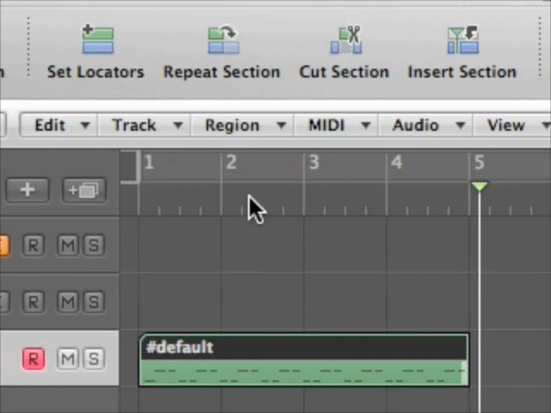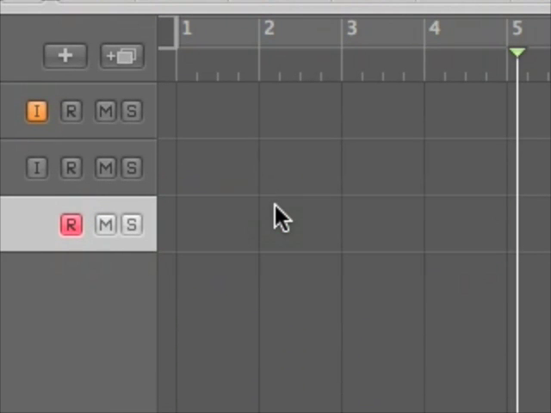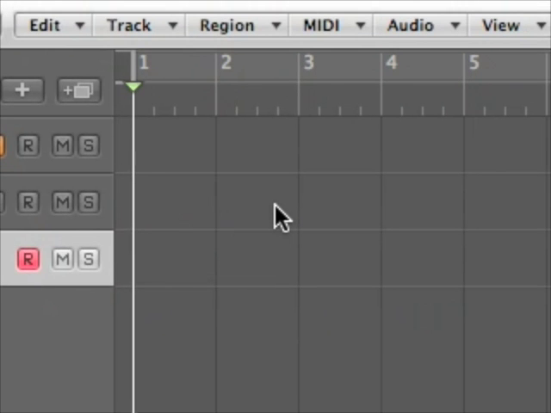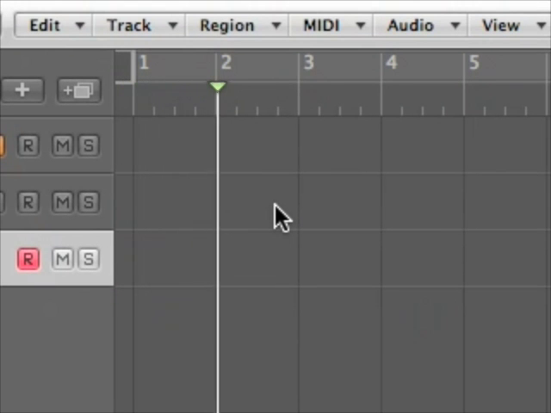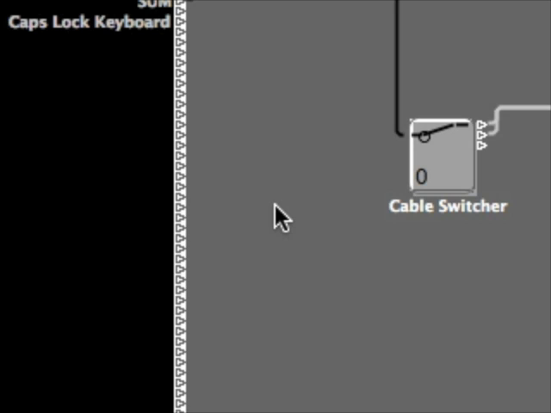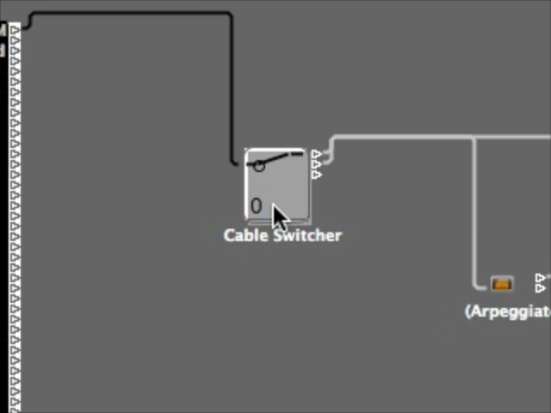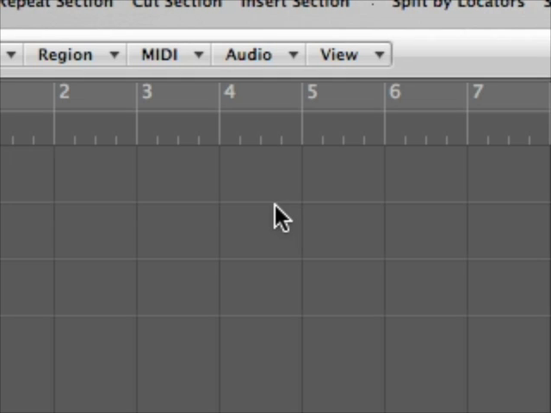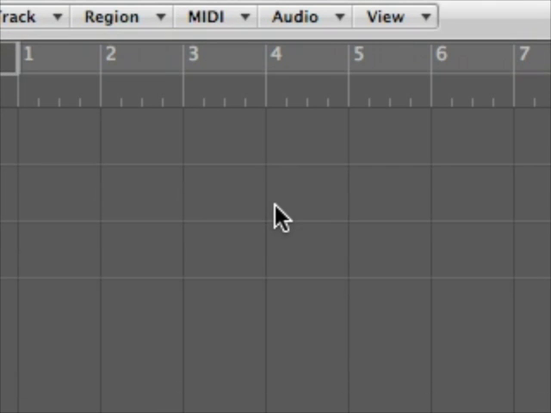So, if I hit play, there it's not arpeggiating, right? Okay, now I'm going to go here and I'm going to click the cable switcher. And I'll switch it back. Okay, now I wasn't recording. So that's how the MIDI signal flow works in Logic.